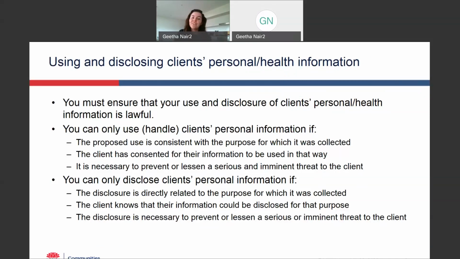You can only use clients' information if the proposed use is consistent with the purpose for which it was collected. Basically, this means you can only use a client's personal or health information to make sure they receive the services they need to receive. You can't use it for any other reason. For example, you have a list of your client's email addresses. You can't use that list to promote your side business or something like that.